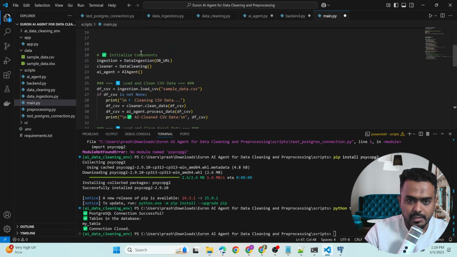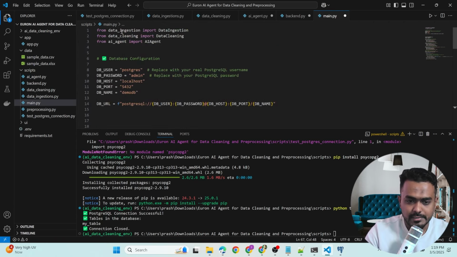Okay, so here we start with importing all the necessary modules. Okay, first is the data ingestion. This is my data ingestion module. Okay, we are importing data ingestion class. Then in the data cleaning, we are importing the data cleaning. Then we have the AI agent. From the AI agent, we are importing the AI agent.